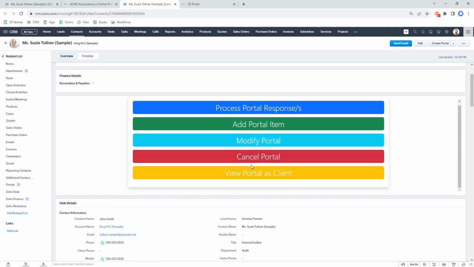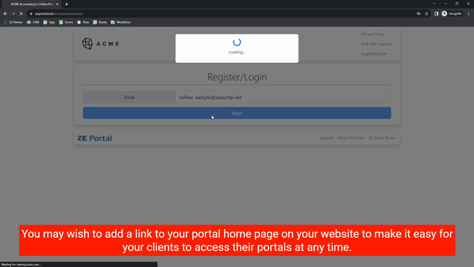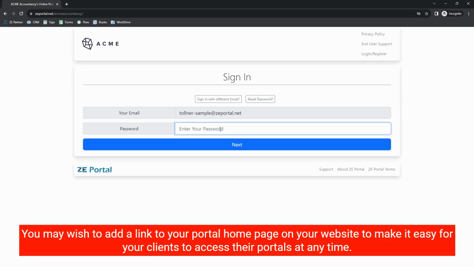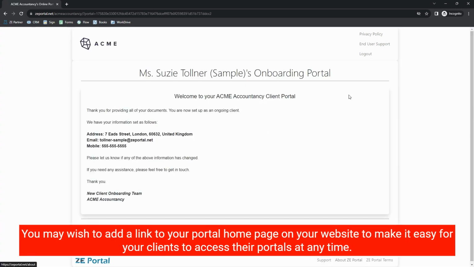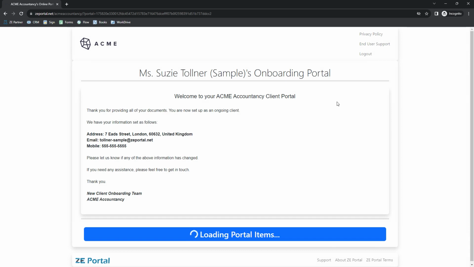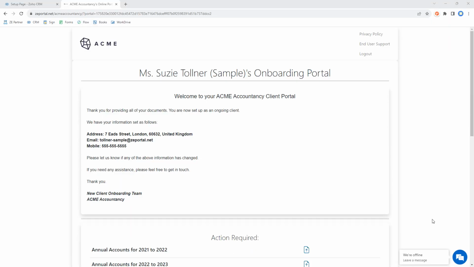Susie will now receive an email again in 1 hour's time, informing her that new items have been added and asking her to visit her portal again. So let's visit the portal as Susie. Now we can sign in with our password and click Next. Now it takes us back into Susie's portal and it can show us the additional items that have been requested. It's that simple.